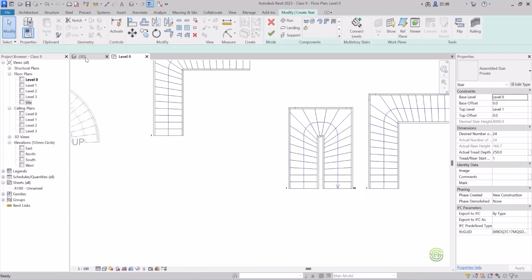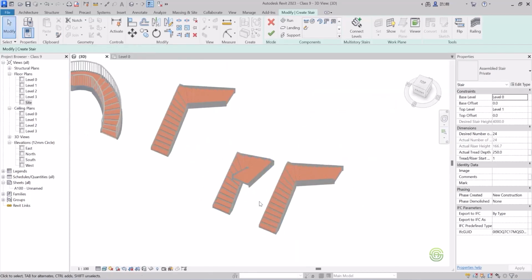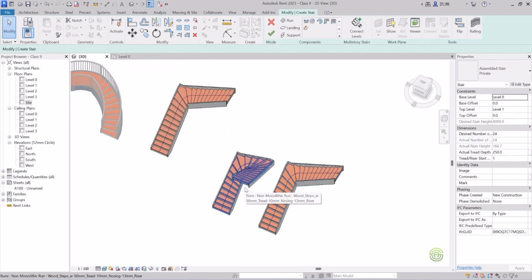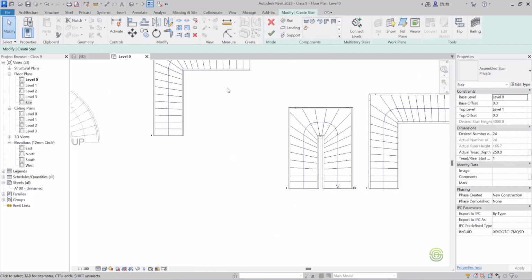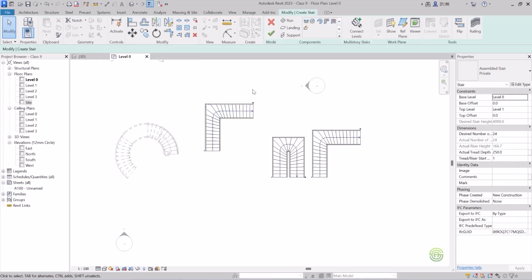That's all. Now if you move to 3D, here you can see this is the L-shaped winder staircase and the U-shaped winder staircase. So now the next thing is, just give a green tick to come out of this.